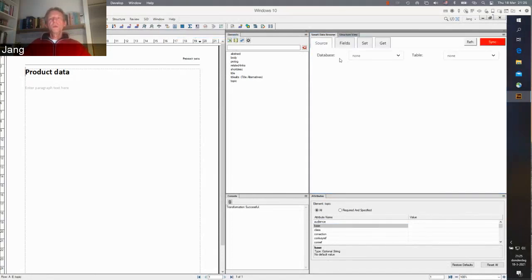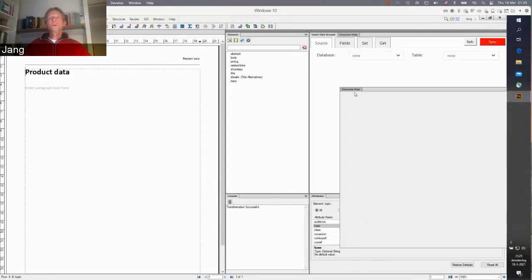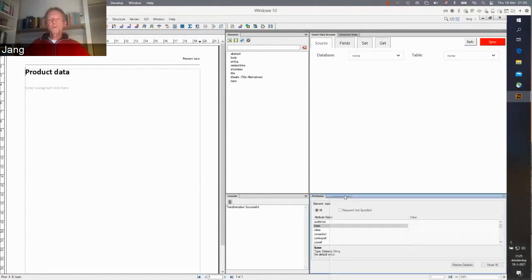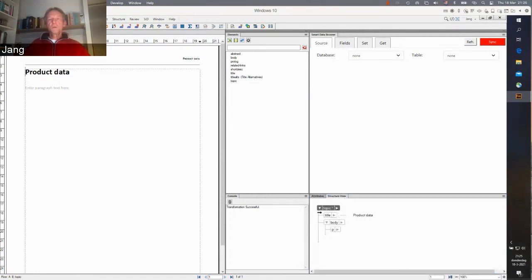That's this one. Now, the way that I set up my workspace is usually I want to see my structure view because I want to see where I am. I want to see my elements so that I know what I can insert at every point in the document. I want to see, obviously, my document here, and I have my smart data browser right here. Okay, so how do we pull a table out of a database?